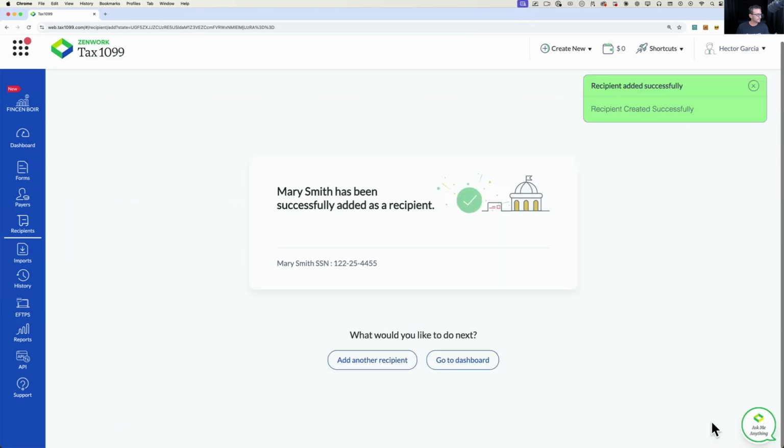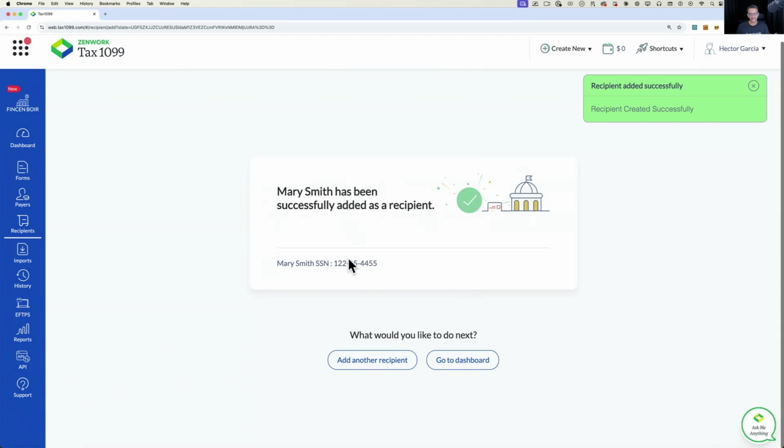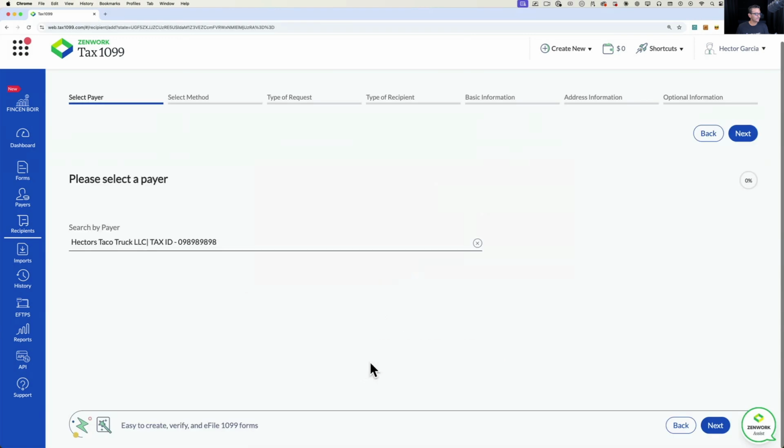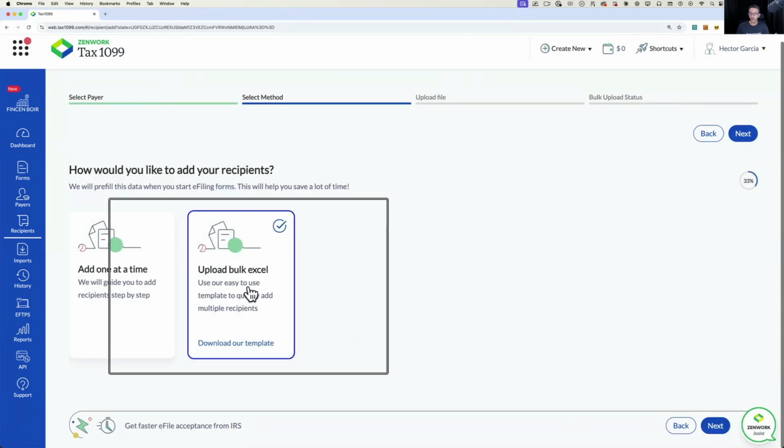So you can send any correspondence or any emails in their native language. Then we'll click on next. And it tells you Mary Smith has been successfully added. And that's it. That's essentially how you create one by one. Now, if you want to bring in a bunch of contractors, you click on add another recipient. Then we're going to click on next. And then we're going to select upload bulk Excel.